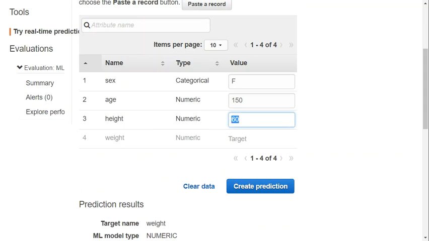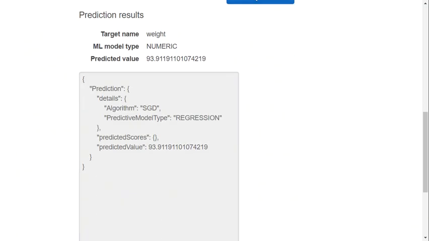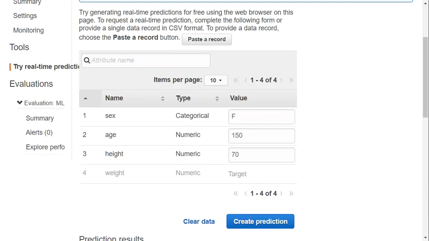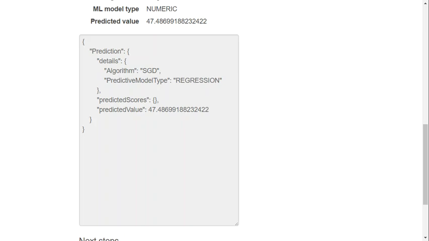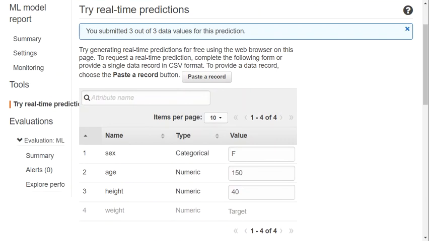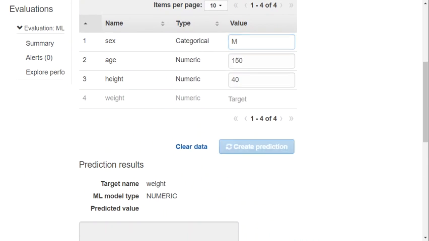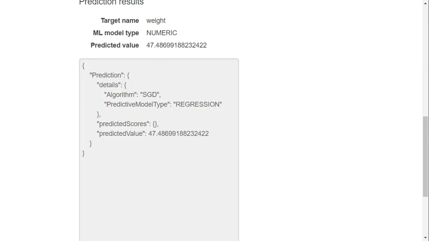Then I can change these values. Let's make you a little taller. Let's make you 70. I hit that, and now I get 93 kilograms. Or if I make you really short, 40, then you're only 47 kilograms. So as you can see, you can play around with the data. And if I make you male, how does that change it? Now you're 47.